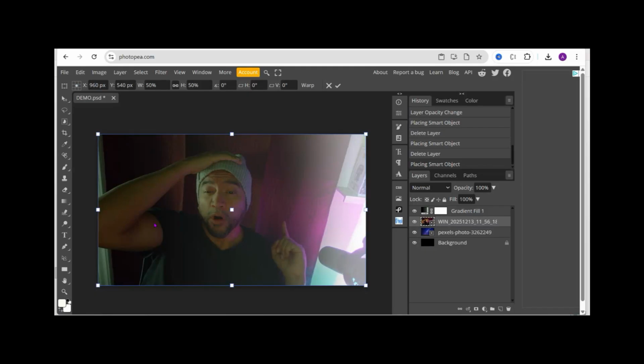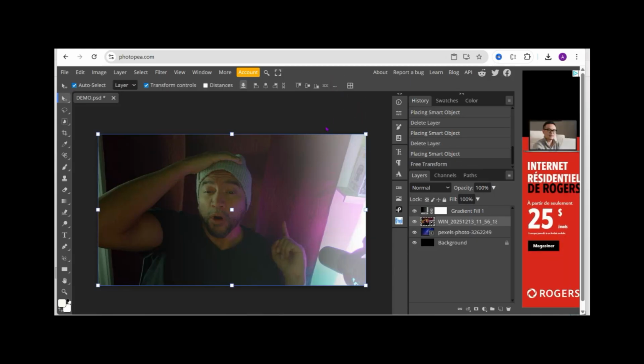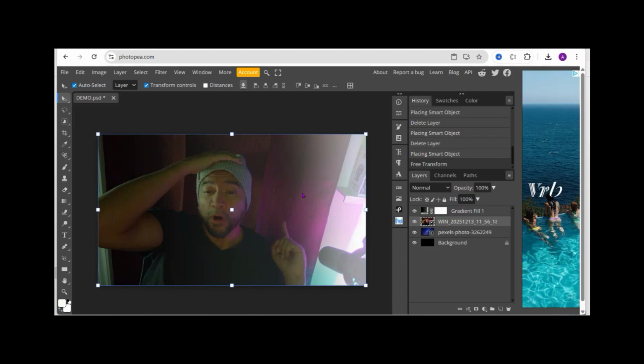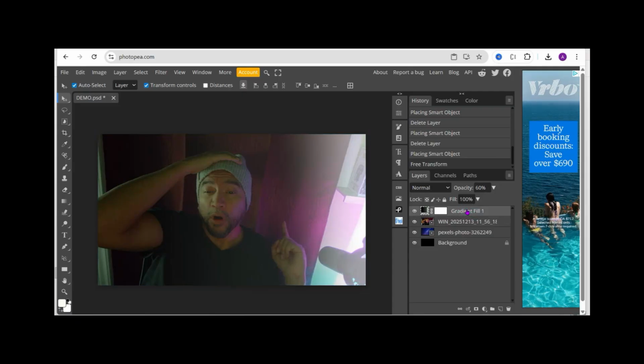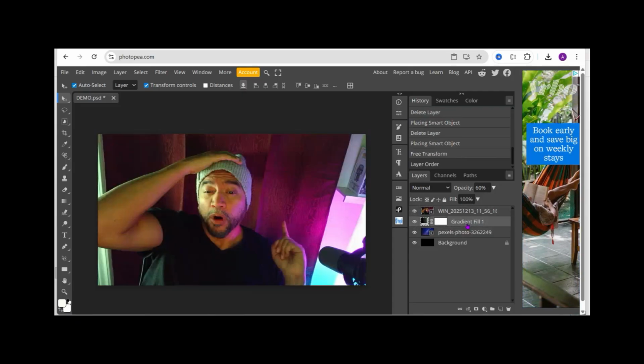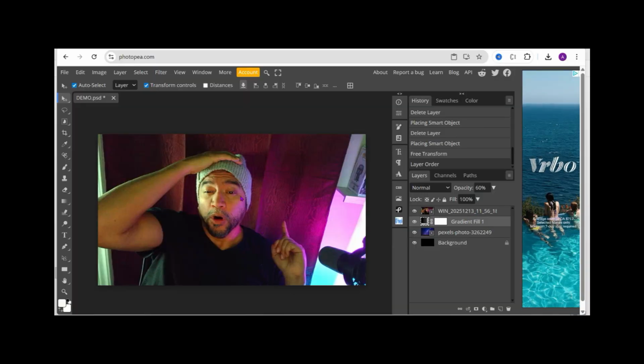Now we have the same problem. The gradient is on the top here on the layers. You see the image is there, but I don't want it there. I want the gradient to be applied only on the background, not on my picture. So how do you do that? Remember, we just slide this in between the background and the image, and now it's just the positioning. My image is on the top, the gradient is next, and then it's the background picture that we selected from Pexels.